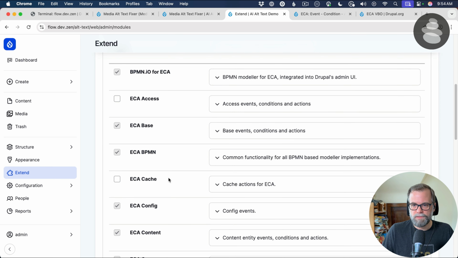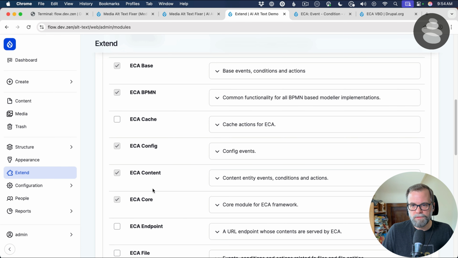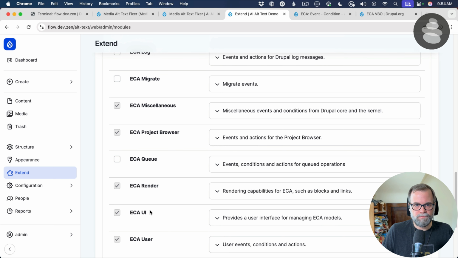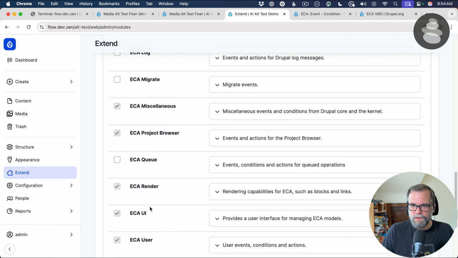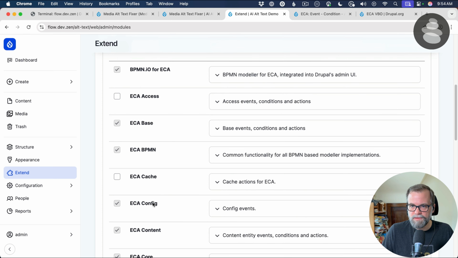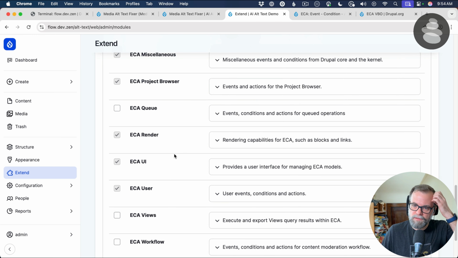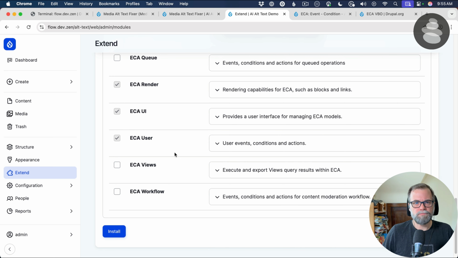ECA Base, ECA Core, ECA Content, ECA UI, ECA BPMN. Okay, this gives you the drag and drop interface. I think that is all you need for this particular workflow that we're going to build, at least from the submodules of ECA itself.